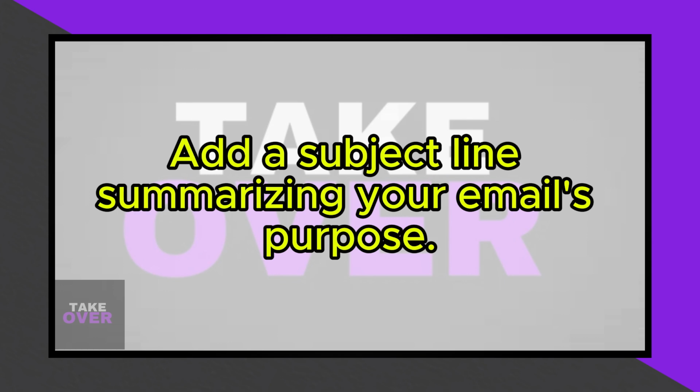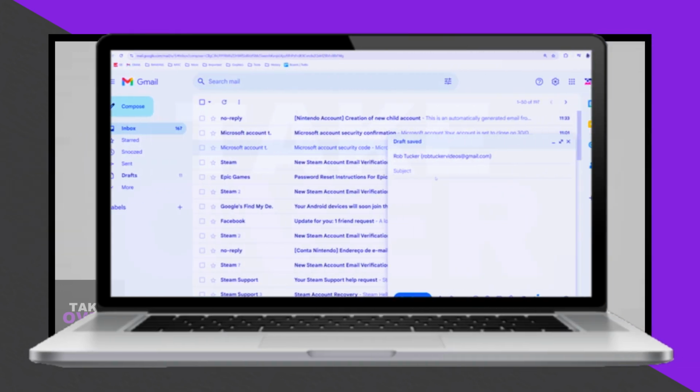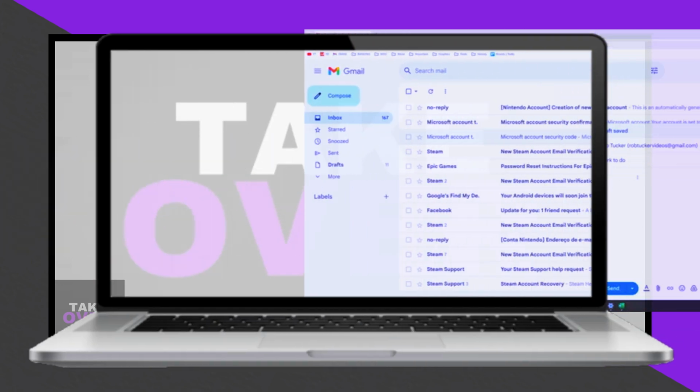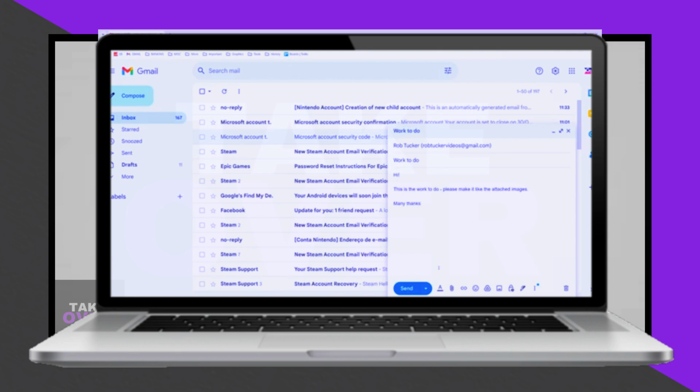Next, add a subject line that briefly summarizes the purpose of your email, such as schoolwork or meeting agenda. The body of the email is where you write your main message. You might see additional features like a signature if you've set one up. Otherwise, this area will be blank.